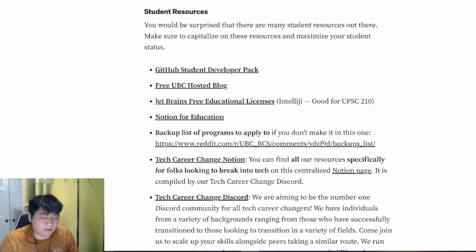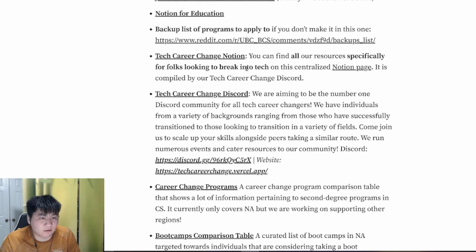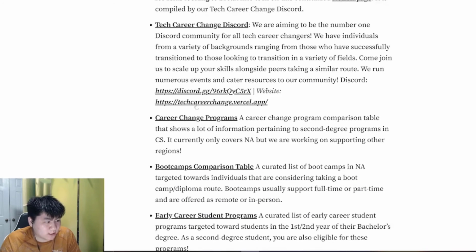Next section, I want to talk about student resources. There are so many student resources out there that you need to capitalize on, such as GitHub Student Developer, lots of JetBrains education licenses, Notion for education. We have a bunch of Tech Career Change, Notion, Discord for community helping out.